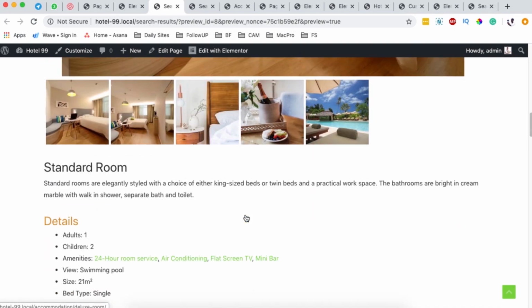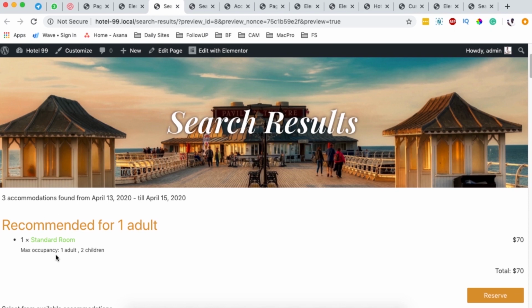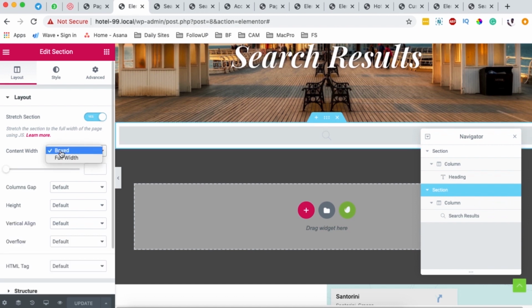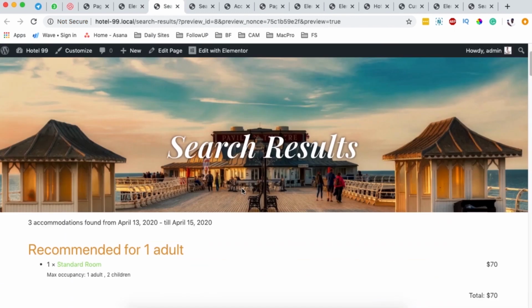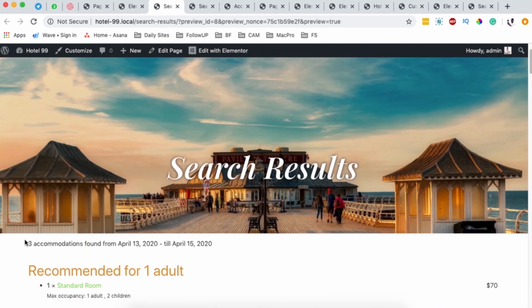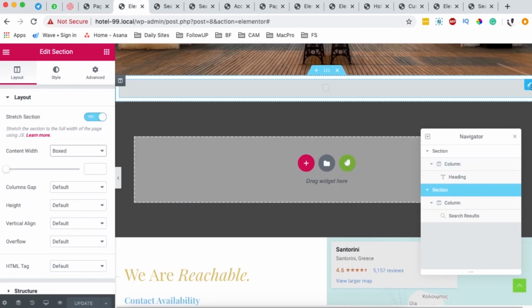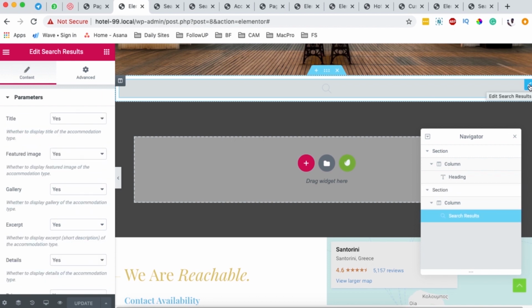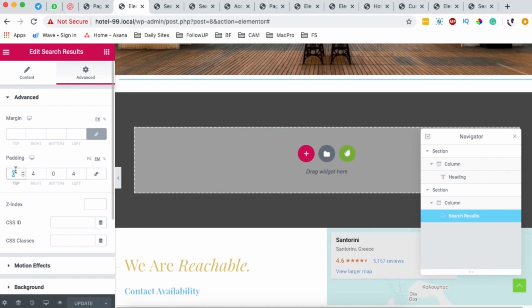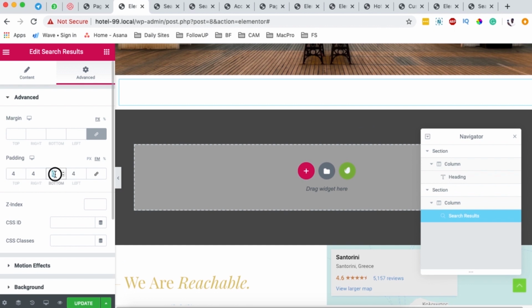You see, and this is actually also based on the last query that I did in my search query. Now I'm going to add some padding to this section. So I'll simply leave the content width to be boxed, and I'll leave the section to be stretched. When I look at what it looks like at the moment, this is what I have. I can add some more padding at the top over here, and also a little bit on the sides. I'm going to select the search results widget, come to advanced padding, I'll select EM, and I'll add some padding at the top. I need 4 at the top and 4 at the bottom.